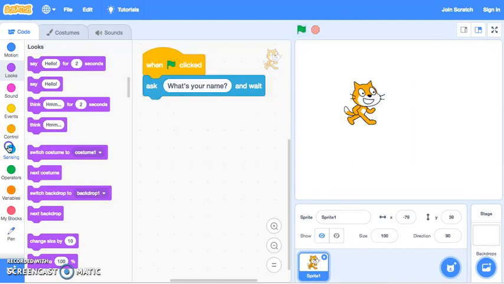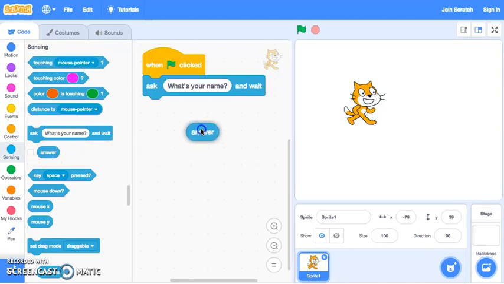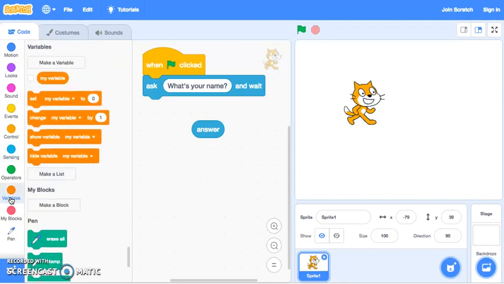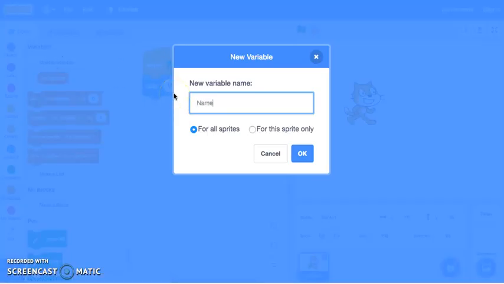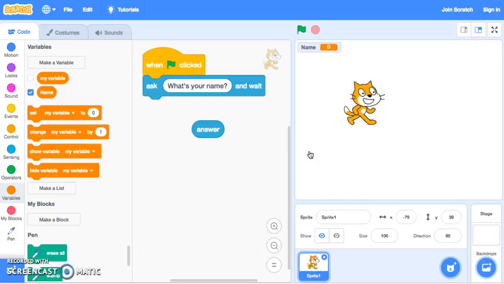And now you'll notice here in sensing, this little answer block here, if I click this, the name that was typed in is stored in this answer block. So here's where a variable is going to come into play. We can come down here to variables as we did in our last video and hit make a variable. And let's call this name and hit OK. So now what I can do is set the name variable to the answer they type in.